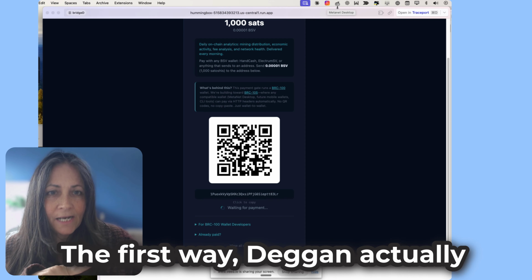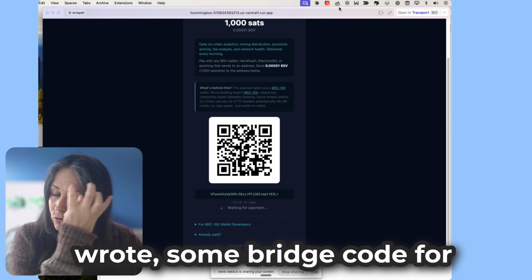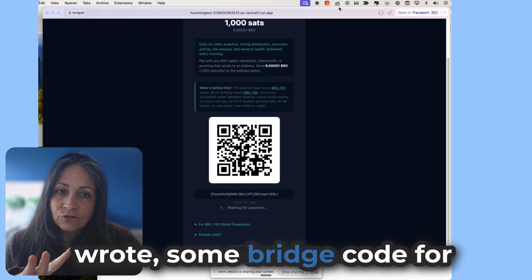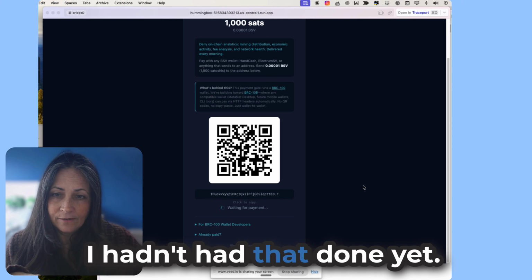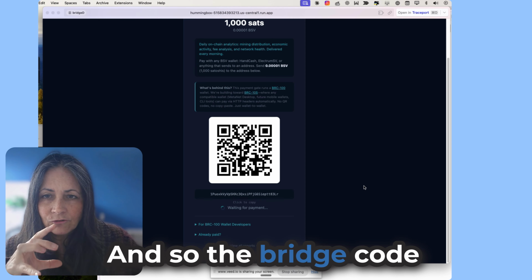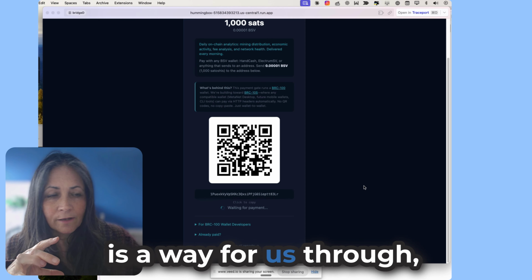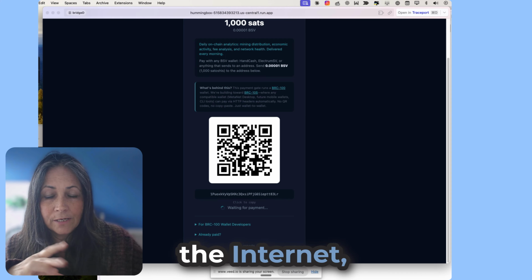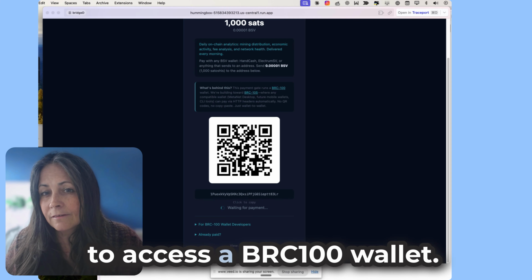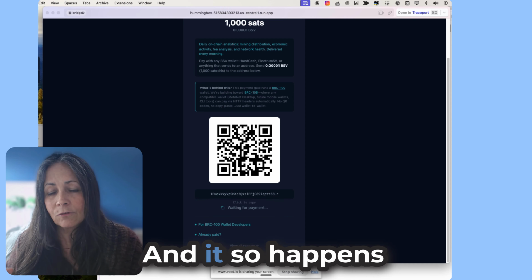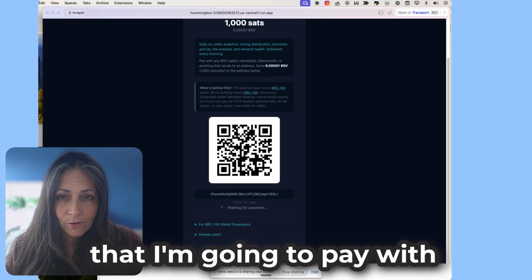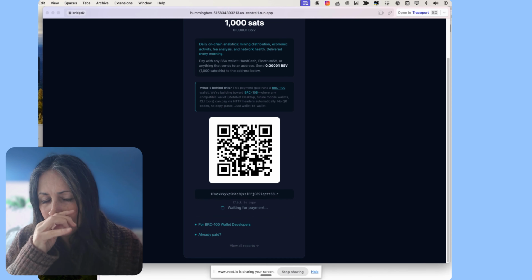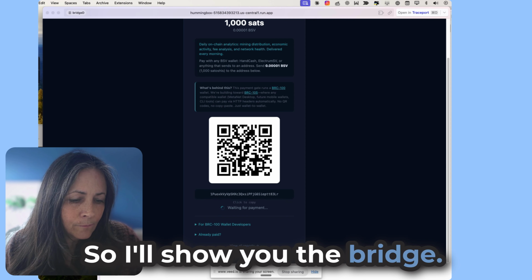The first way, Deggen actually wrote some bridge code for me because he saw that I hadn't had that done yet. And so the bridge code is a way for us through the internet to access a BRC100 wallet. And it so happens that the wallet that I have that I'm going to pay with is the Metanet client. So I'll show you the bridge.